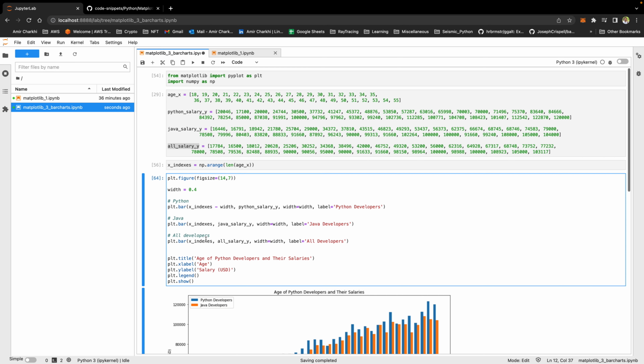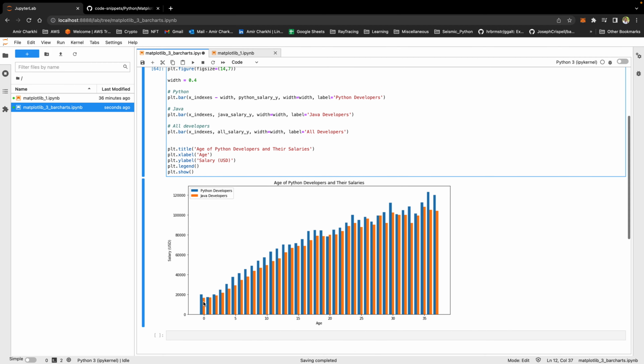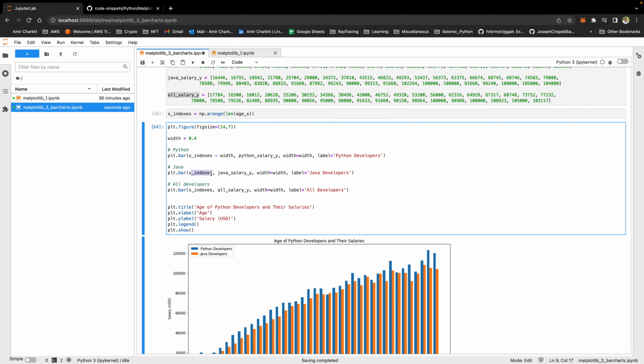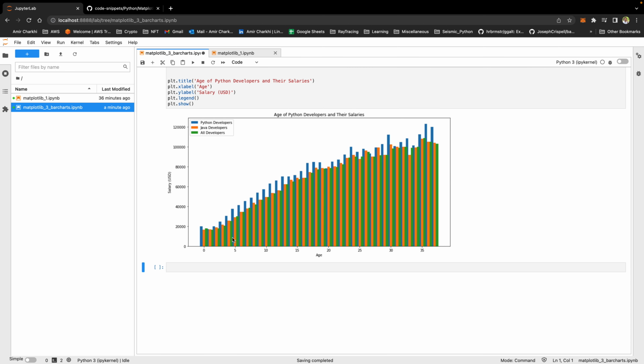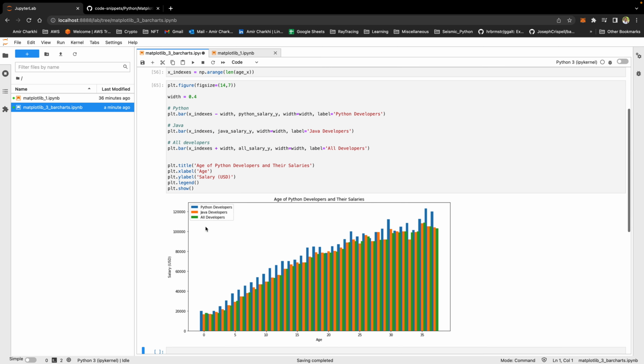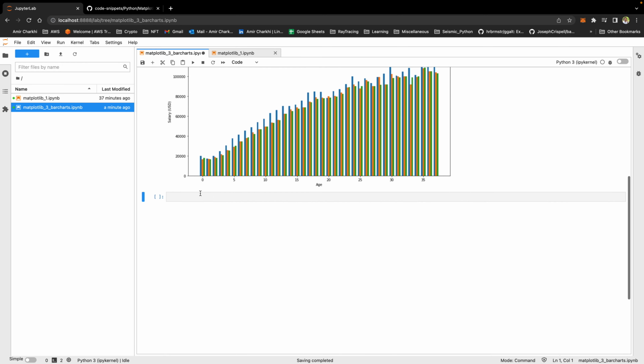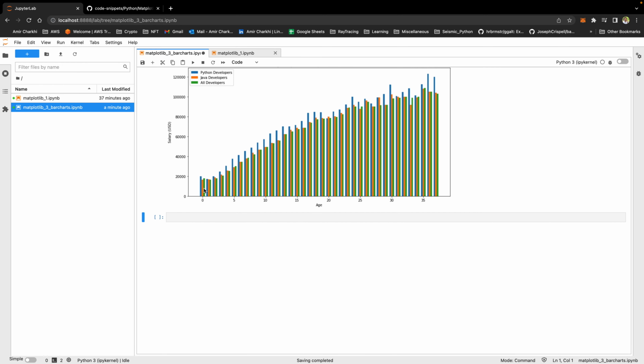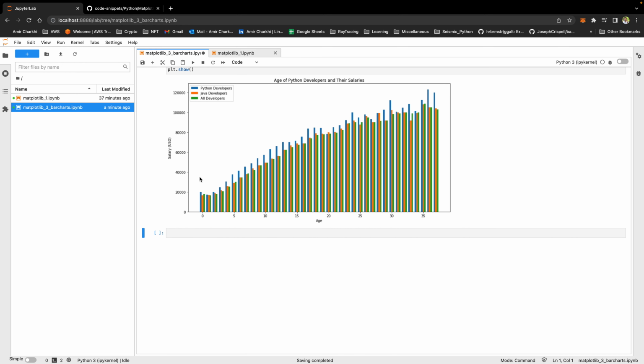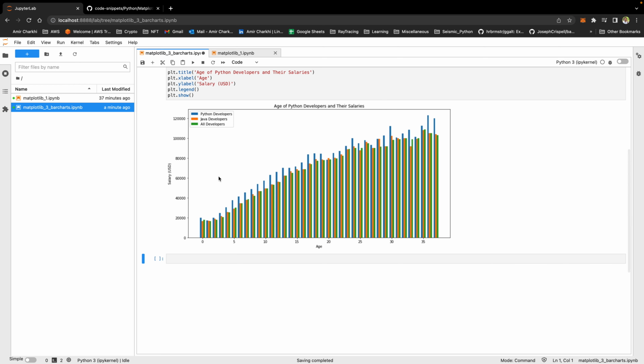If I run this, I think you would imagine that it will plot on top of orange because there is no movement. All I need to do, I'll say plus width. That's cool. Well, not really, because some of them are plotting on top. Maybe I should reduce the width to 0.25 again. Okay, this is much better because I can compare Python developers in blue, Java developers in orange, and all developers in green all the way. And we can see that Python developers are better paid most of the time.